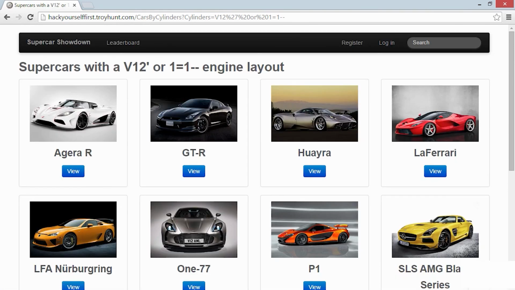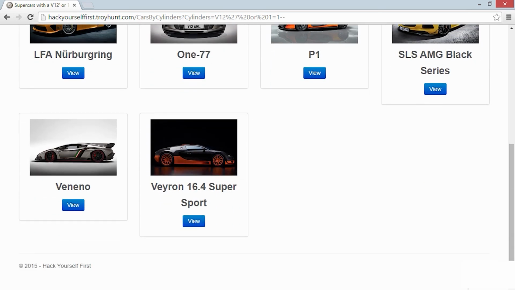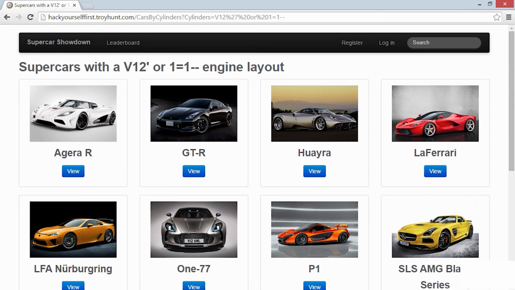Okay, so this is interesting. We have actually now got every single vehicle in the system. We've got everything from the 16-cylinder Bugatti Veyron down the end, all the way back up to the 6-cylinder Nissan GTR. And we've got all of it because of the OR operator and the 1 equals 1 condition. It's always going to be true. It entirely negates this V12 requirement.